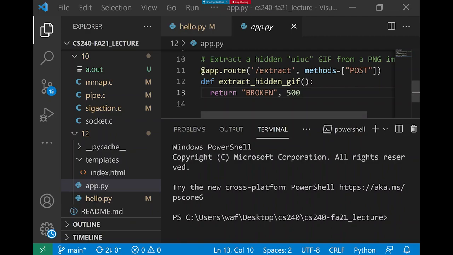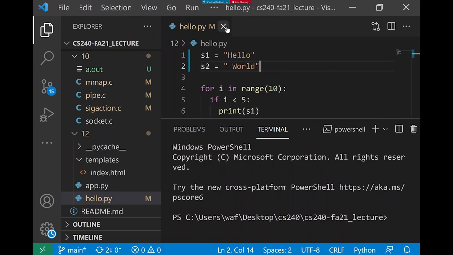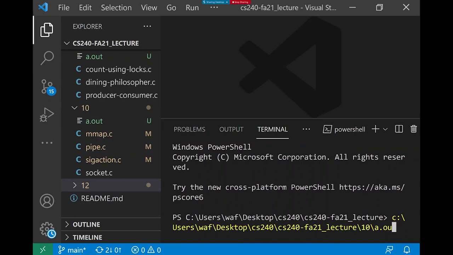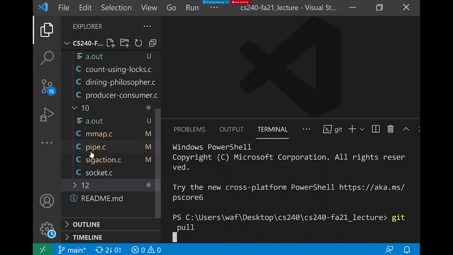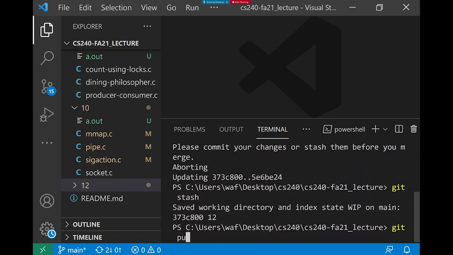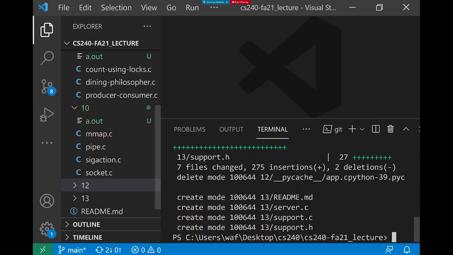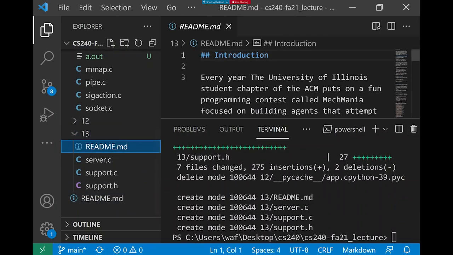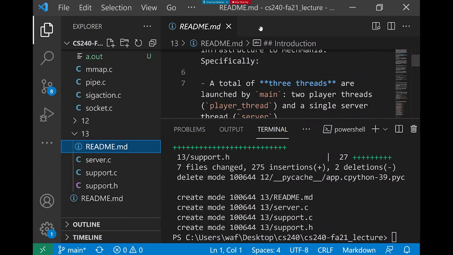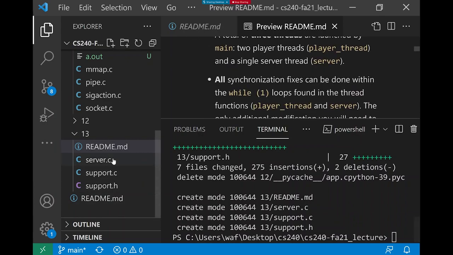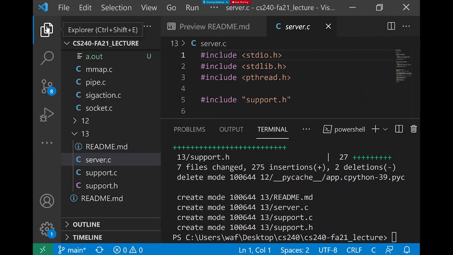So the problem, to refresh your memory: if I do git stash, git pull, and get the code for 13. I have for you the exact exam question, which you also have on Prairie Learn. So you can read the README of the actual question itself. And I have the server.c code.